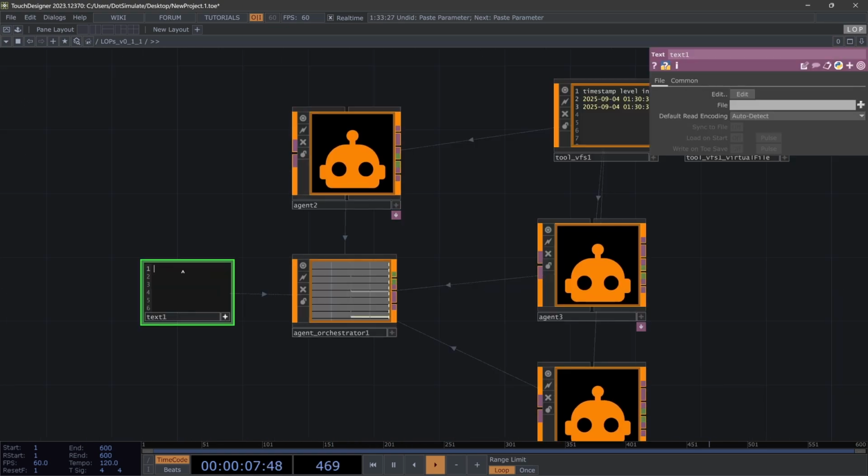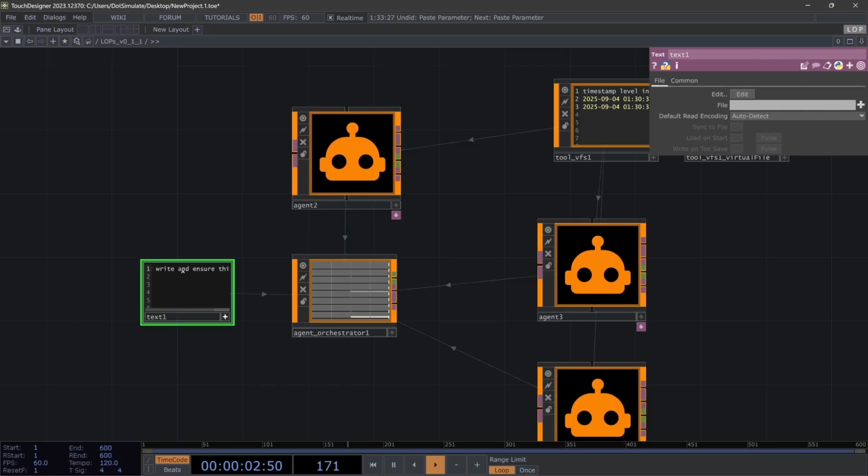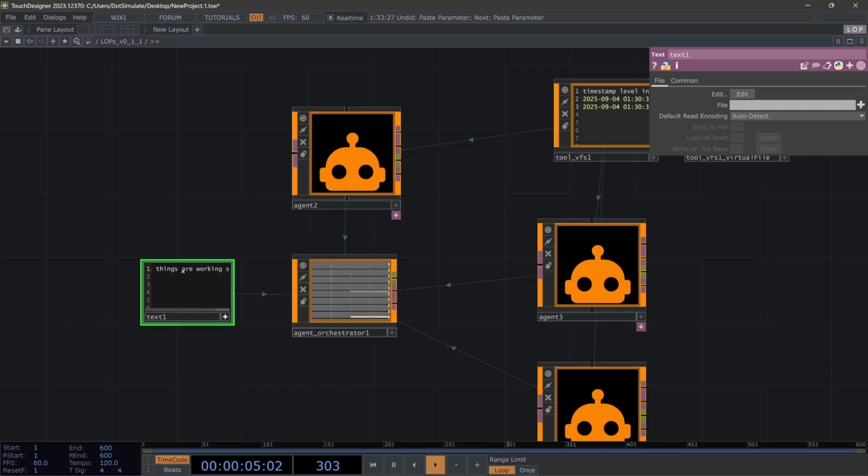And I could write a little test task that says, please say hello to the other agents and request that they test the file system. Please read the files they write and ensure things are working smoothly.